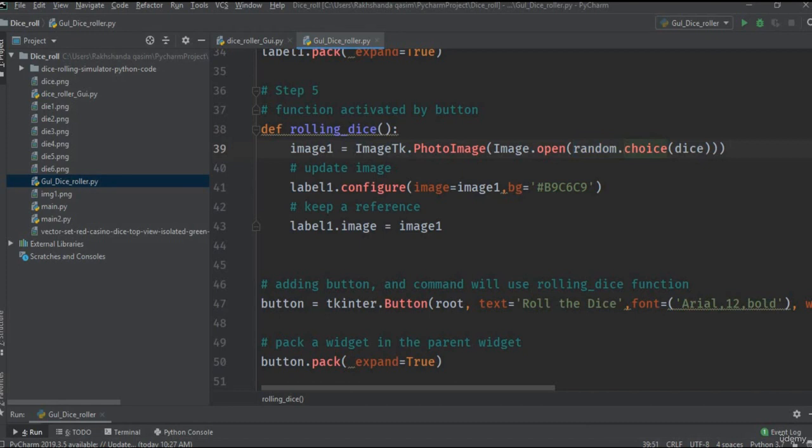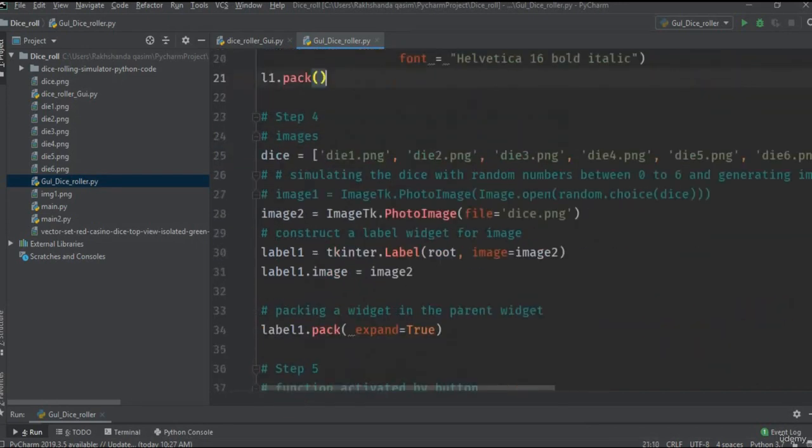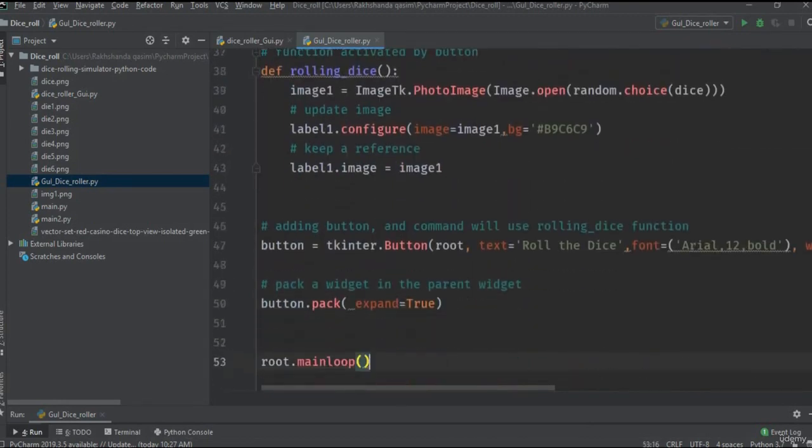So this dice is the list of images. Let me show you over here, which we defined above. So this is dice. From here it can choose randomly any die, and how simple and how beautifully it is done in just a single line. And again we use label1 to place these images on the window, and we use the background of the image the same color as the window, and label1.pack. So again we pack that image on the window, and there is the code of the button.